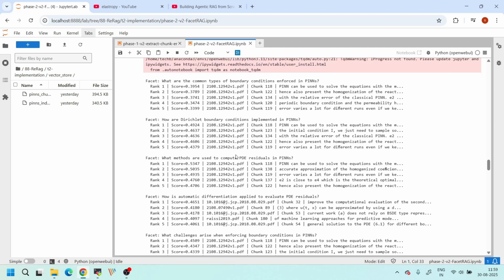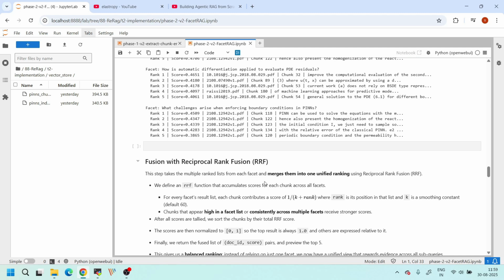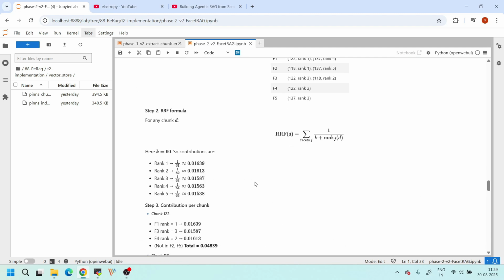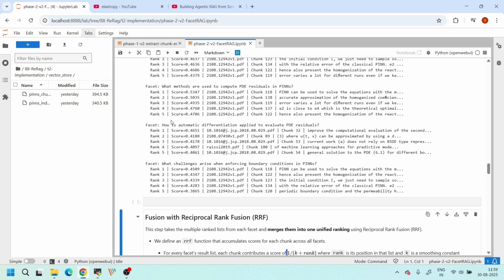How are we going to do that? We do that process using this reciprocal rank fusion. Loosely, what it does is assign some numbers to these ranks. Here k is a smoothing constant, which by default we keep as 60, and this is our reciprocal rank function: 1 by k plus rank. k is 60, always constant, and rank is your document rank.